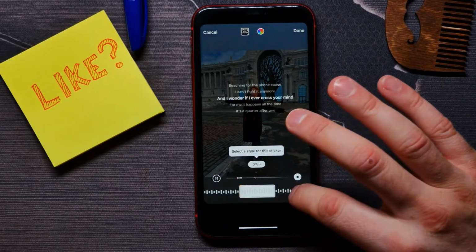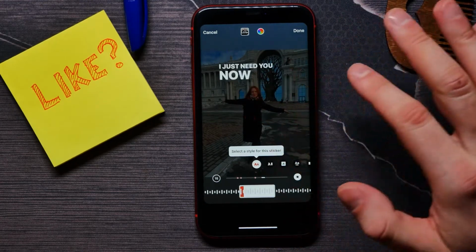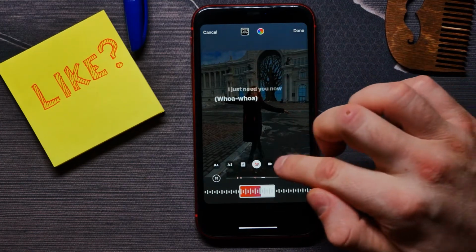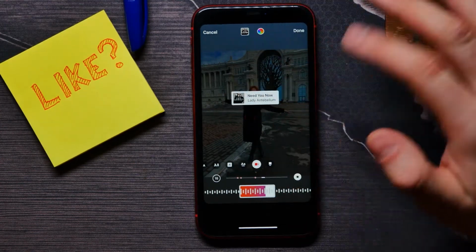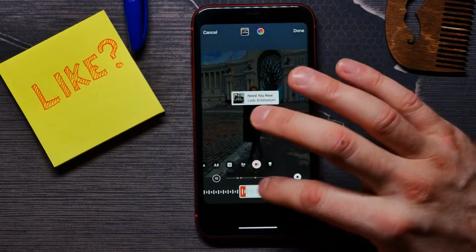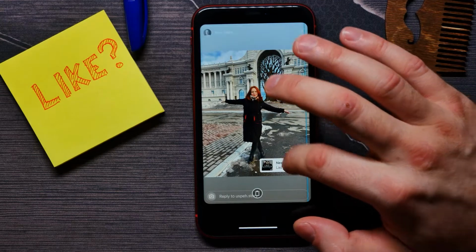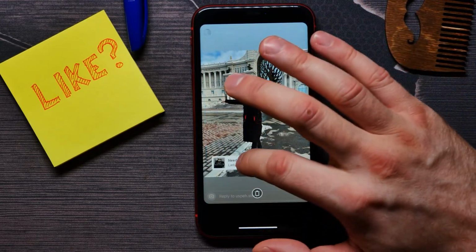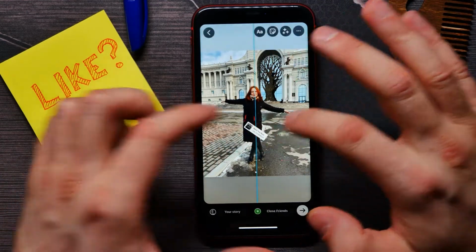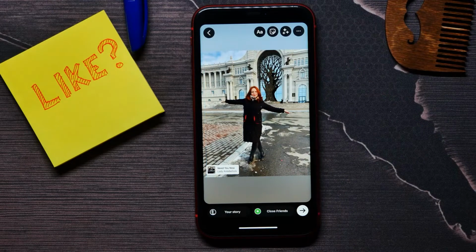I can crop it as I want, I can edit it, I can change the way it appears with text or just widget like that. I like small widgets here. And when I select the duration, I tap done, and now I can change the position of that widget. I can scale it up or scale it down, make it a little and change that position.